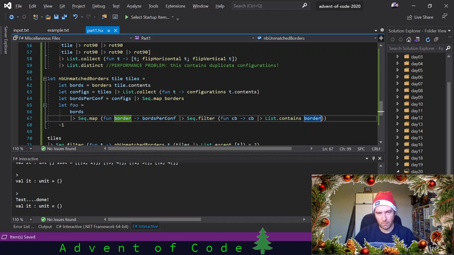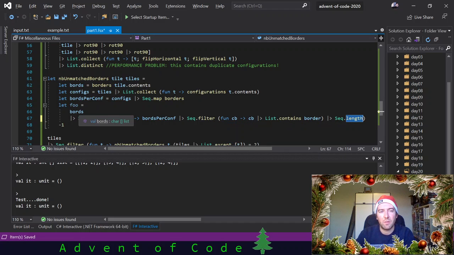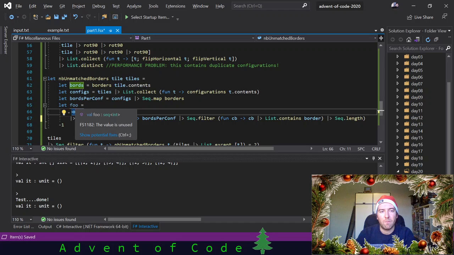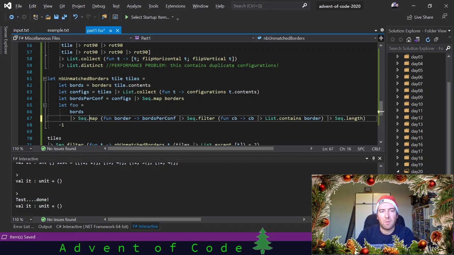Or instead of keeping this configuration, let's just count it, or count a number. So this makes more sense. Borders are 4 borders, and then we say, okay, map every border to how many configurations have a corresponding border. Oh, it's not map. Okay, so these are the numbers.